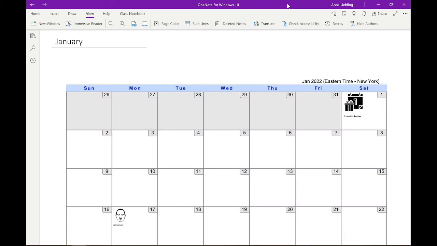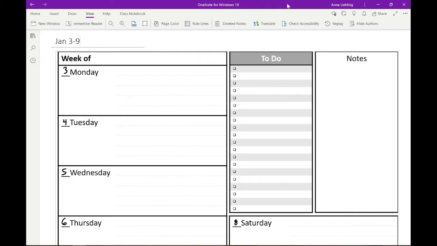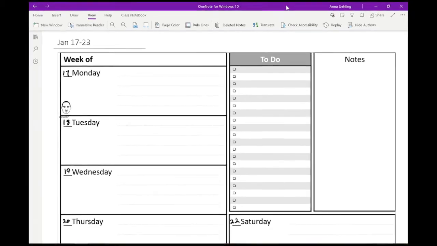Welcome. Today I'm going to show you how to create this simple digital planner within OneNote.